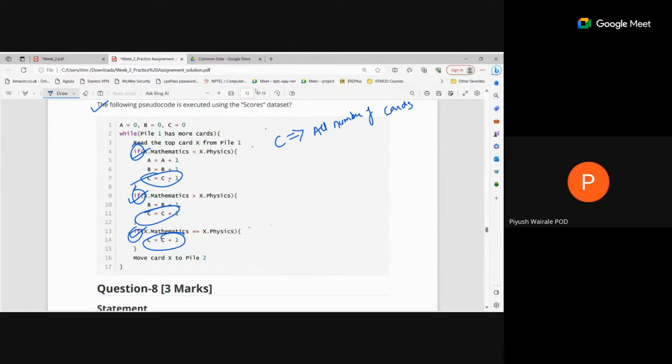Yes, sir. Now what will B be? Now what will A give me? A is clear. A will increase only when the mathematics marks are less than the physics marks, right? It will increase if this condition is true. But when will B increase? Tell me.